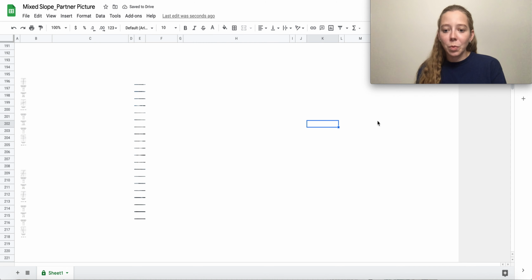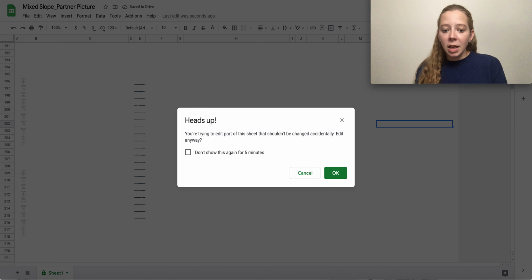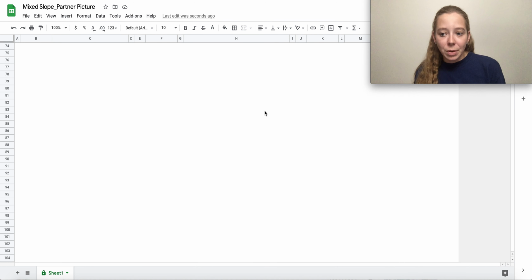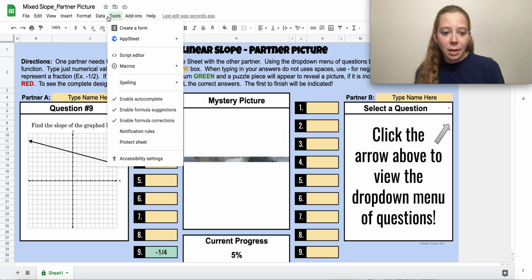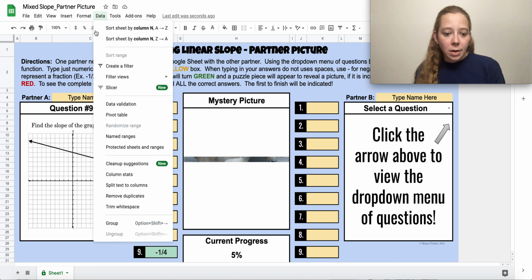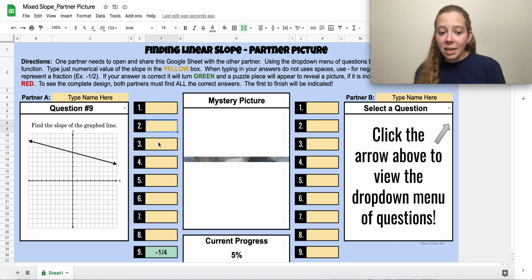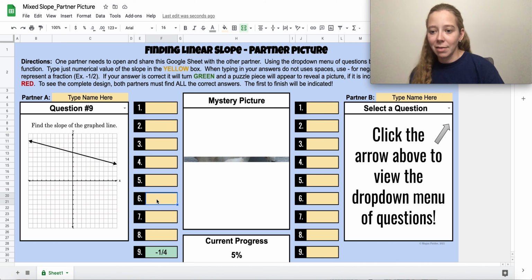Now, if you saw that warning note, if I try to type in part of the sheet that I did not specify was okay, this warning shows up. If I show you what I did, I used protected sheets, and I protected the sheet except for the individual cells that the students can write in. Now, they can ignore the message and just move on anyway, but it gives them a little bit of a warning, like, hey, you shouldn't be messing around here. Go back to the assignment.